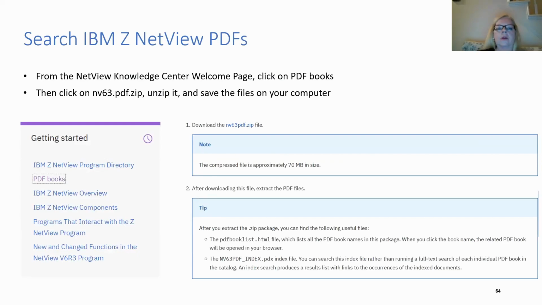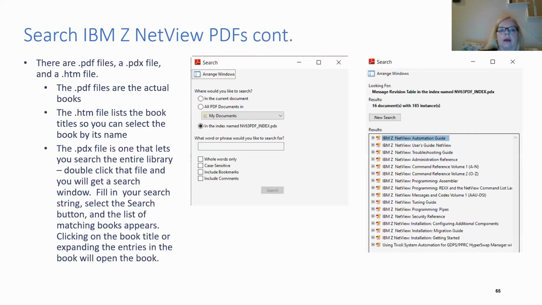I also like to include as part of this more information, NetView has a lot of books to search or figure out where you want to find something or which book to find something. So our writer has made it easy. Basically, there's a zip file with the PDFs on the Knowledge Center, and you're going to download that and extract all the PDFs. But as part of the PDFs, there's an additional .pdx file, and the PDX file is the one that lets you search the entire library.